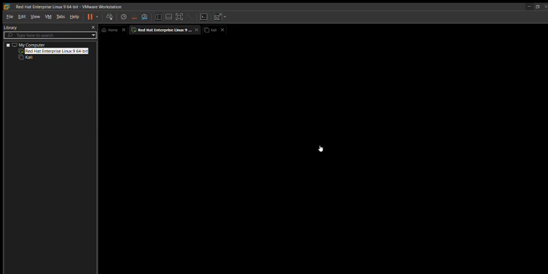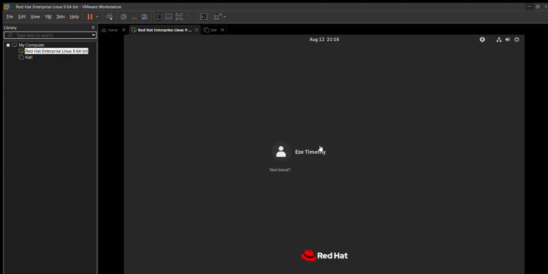Now there is a big difference between Redhat and Kali Linux. Kali Linux is mostly used for hacking. But Redhat, you can use for other things apart from hacking. You can't use Redhat for hacking. So I'm going to encrypt my password.